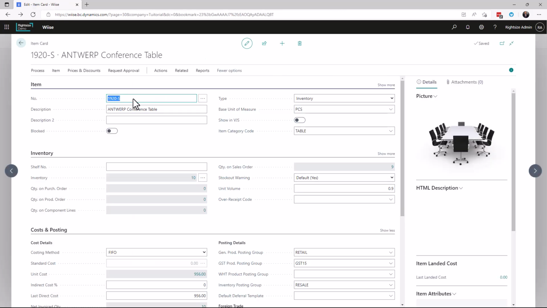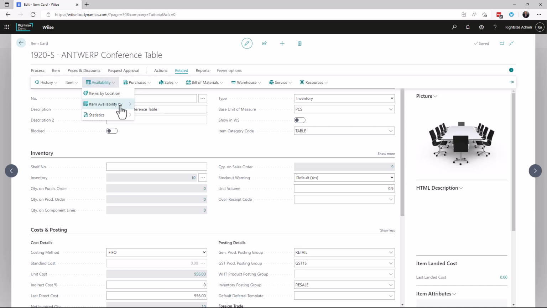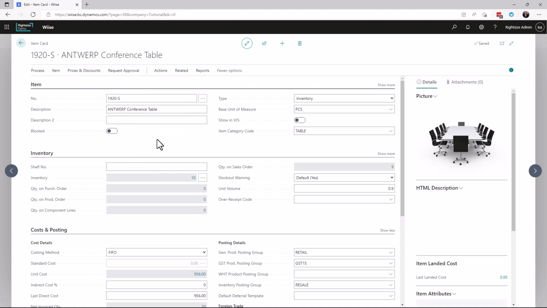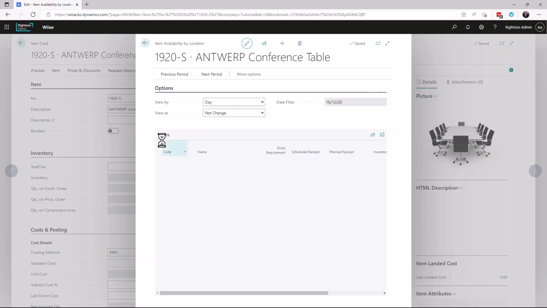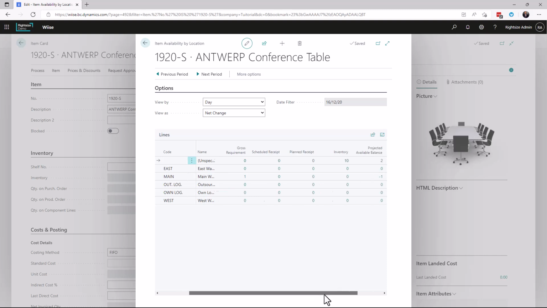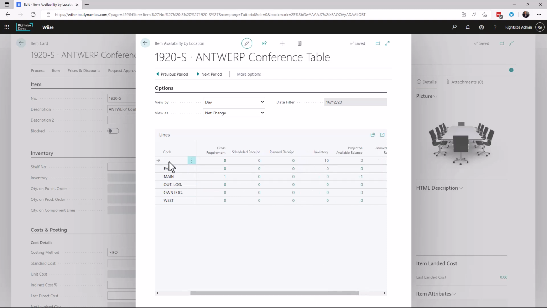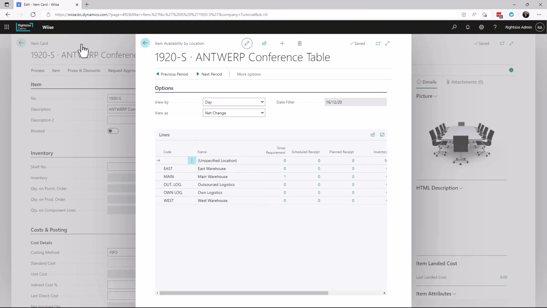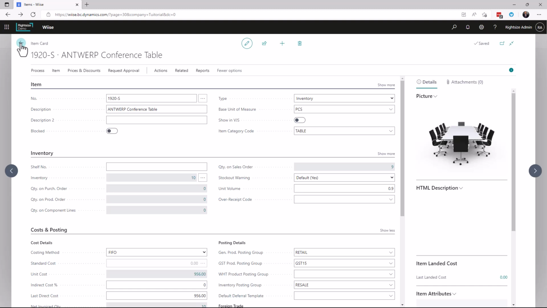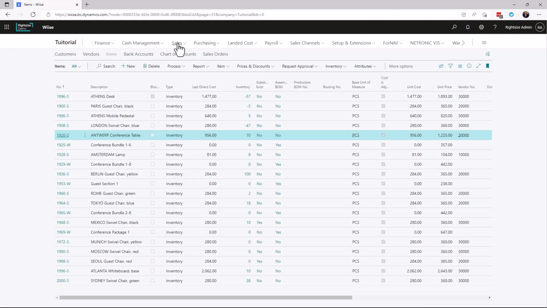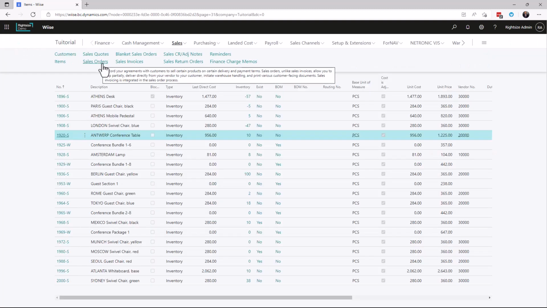Okay, I want to see the availability of stock by location. Just so we're clear, at this stage there is 10 units in unspecified. Okay. I've checked that. Being that this is a demonstration system, I don't want to go through the whole warehousing process.